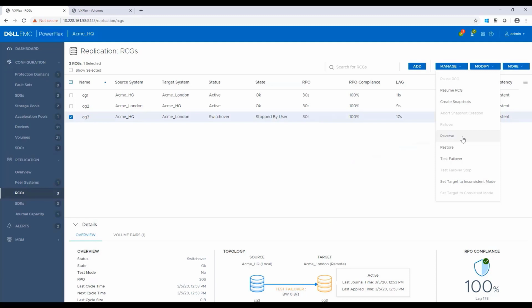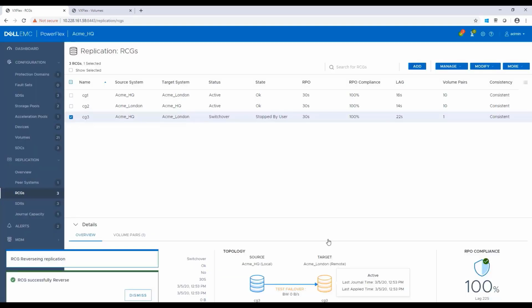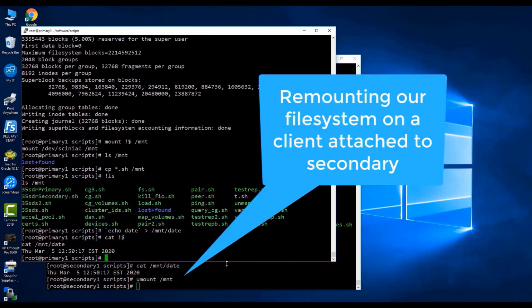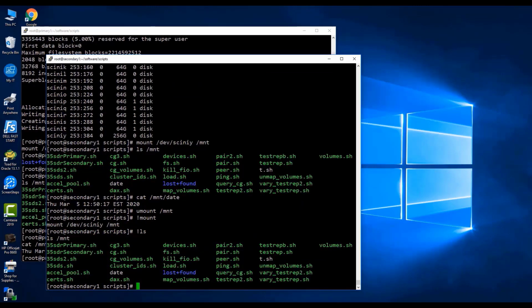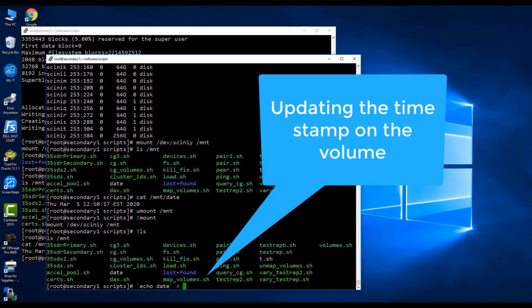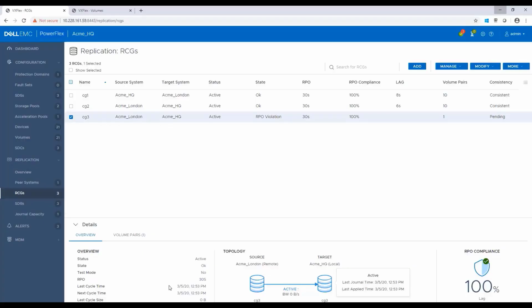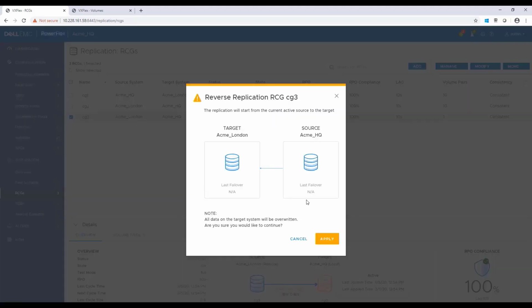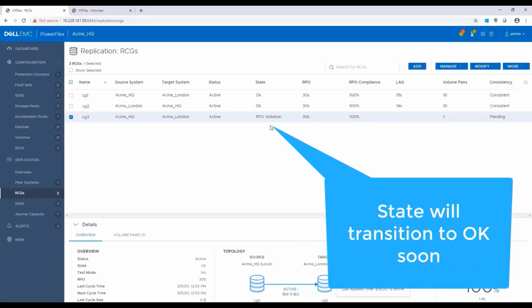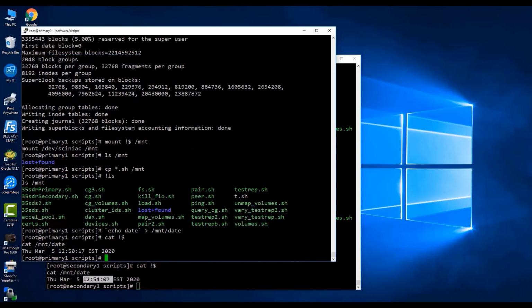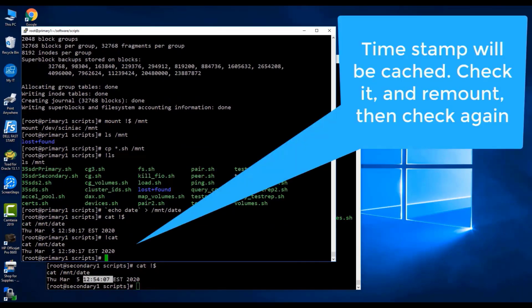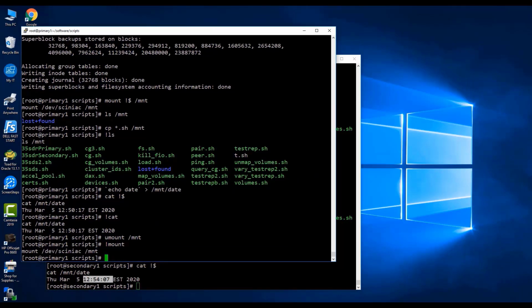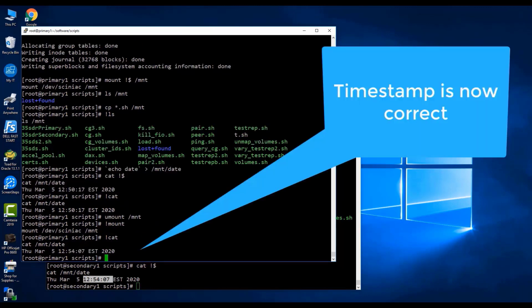Now, let's go back to the target host and remount the volume. As we can see, we still can access the data. Now, I'm updating the timestamp and then failing back the volume to the primary site. By connecting to the primary host and remounting the volume, we can validate the latest changes by opening the timestamp file. As we can see, it's also updated.